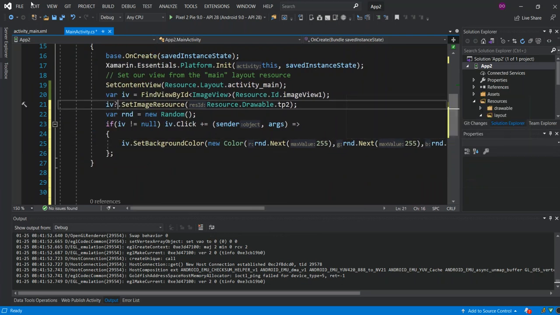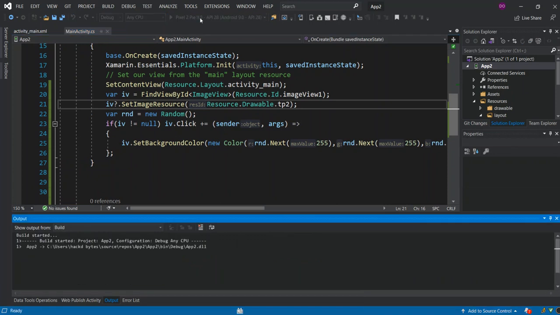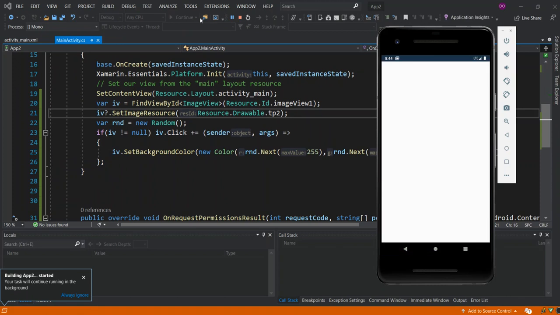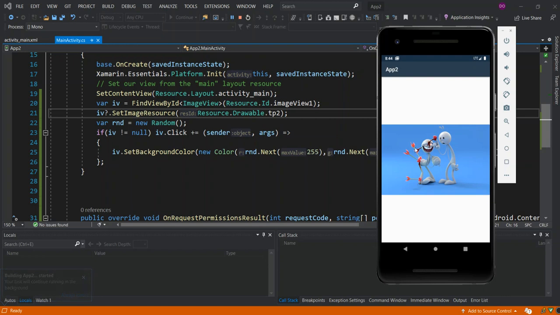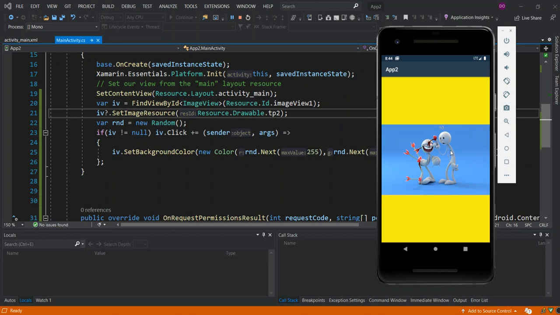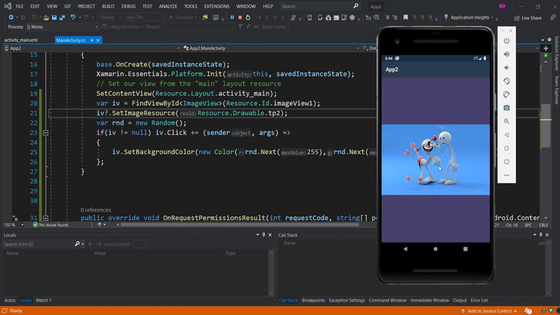Right now we can just save it and run it to see what actually happens. Whenever we click it, we should get the background color changed to a random color. So this is also how we can handle the image click event. As you can see, dealing with the image view is not really complicated.